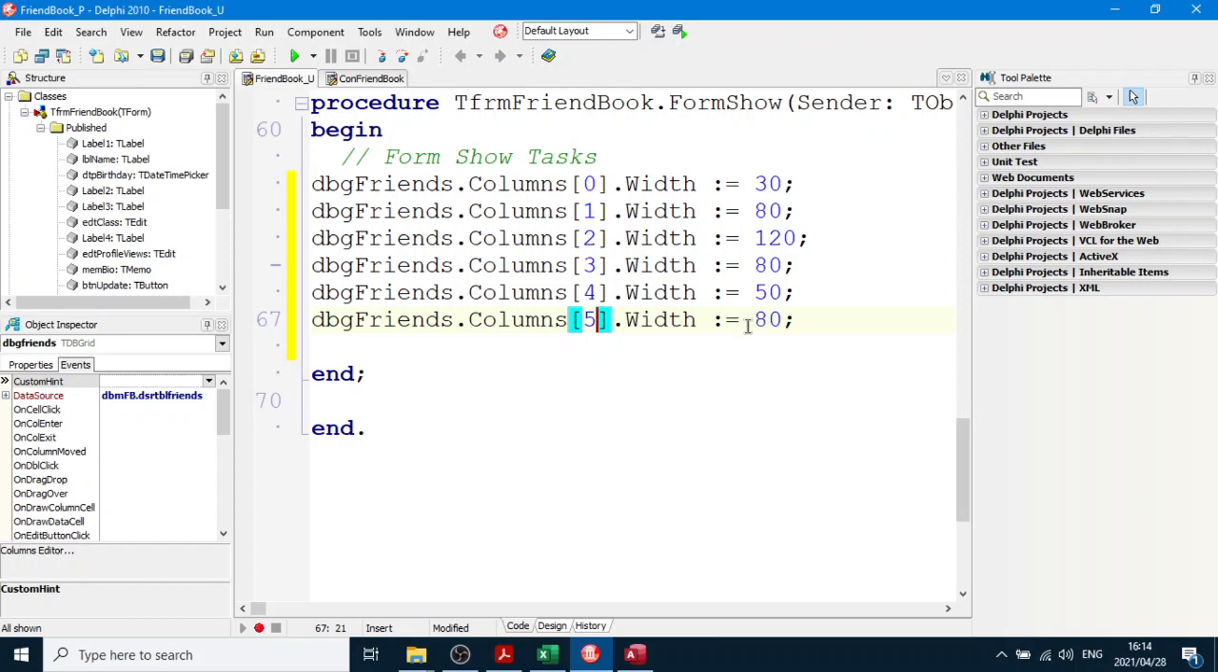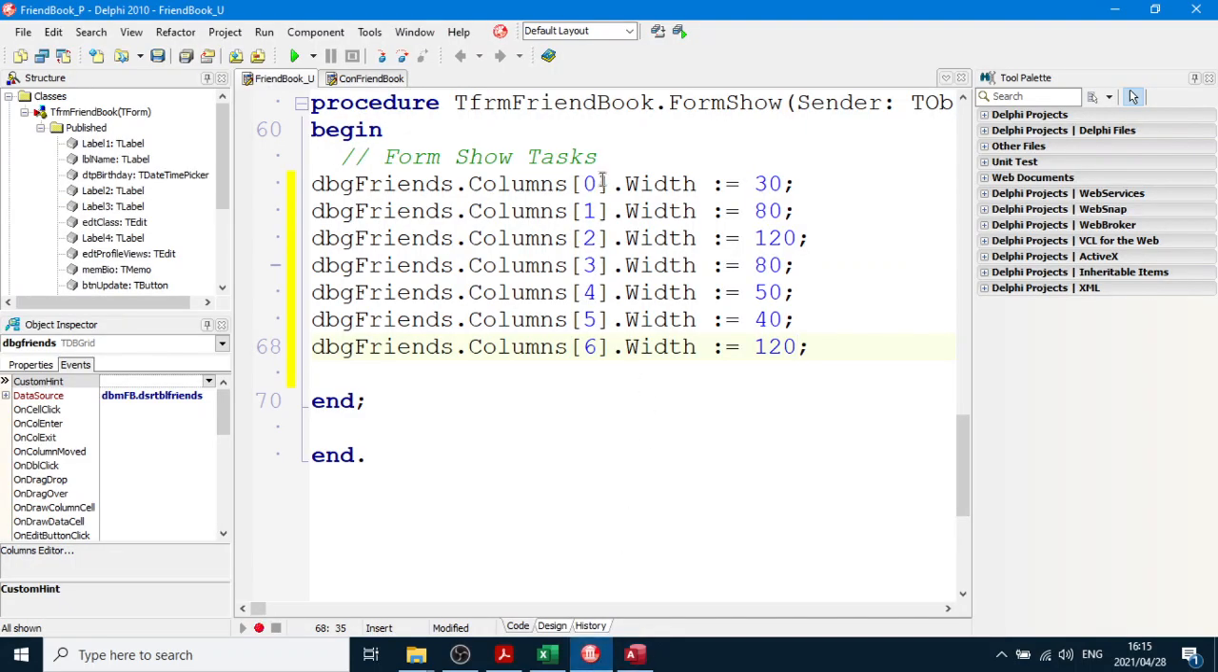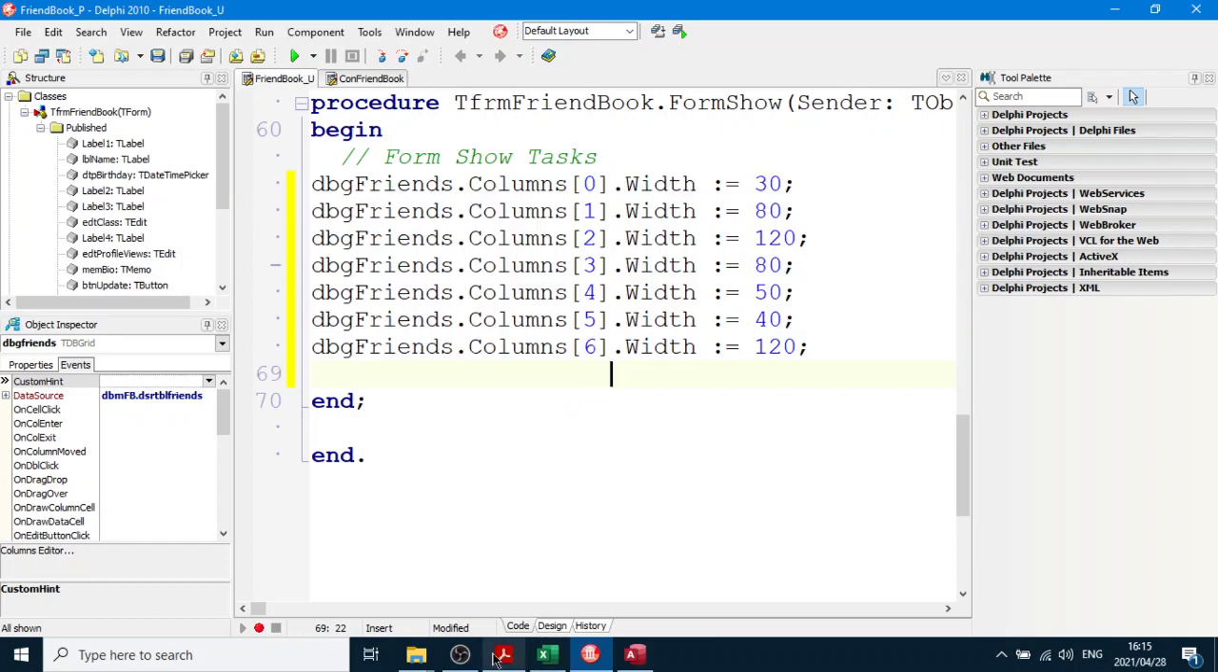So I guess we can make that 40. It's going to be enough, and you can always change it after, if you see it doesn't work. Now obviously number 6, maybe 120 or even greater would be okay, because for the bio you could have just a lot of things in the bio field. So that's 1, 2, 3, 4, 5, 6, 7 fields. In our code we have 1, 2, 3, 4, 5, 6, 7 columns that we have specified the width of.